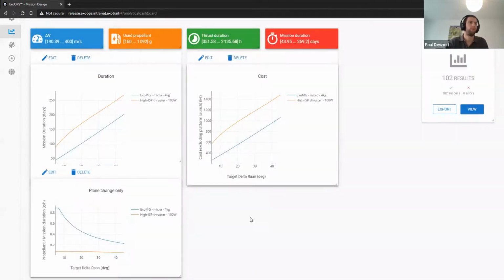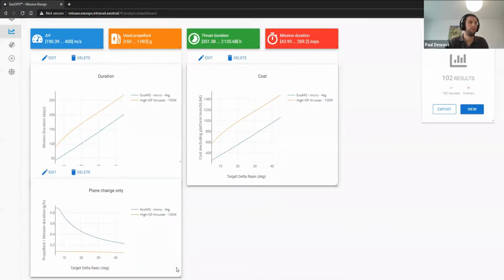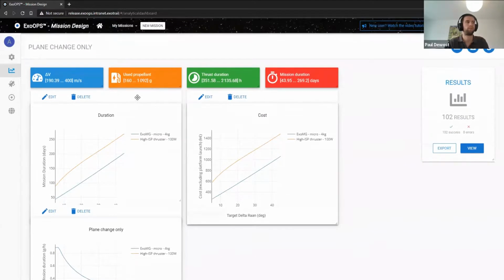And so here, I don't know if this result is very useful, but it was to demonstrate what you can do with the scripting interface. So basically it shows you the ratio between the propellant used during this mission over the mission duration, and this is parameterized by the target delta run you want to perform, and also by the thrusters you want to use with your spacecraft.